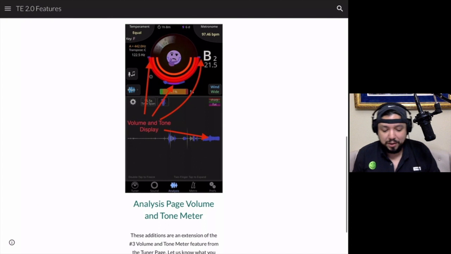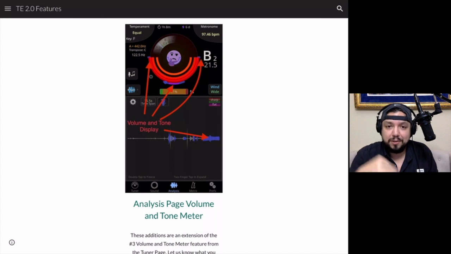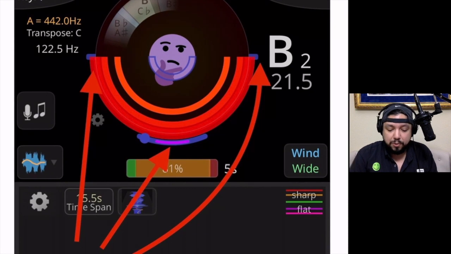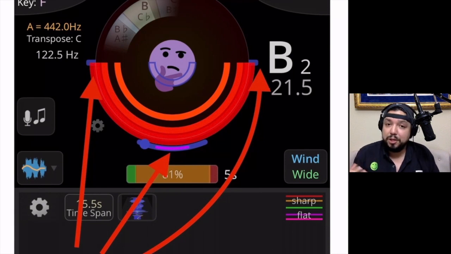And the analysis page, volume and tone meter. So this kind of elaborates on earlier when I said that with the new gear option, you're able to see TonalEnergy's interpretation of your volume and your tone and those changes within. These arrows point to the shapes of your volume and the shapes of your tone. And as your tone and volume change, they change in intensity and color. So you're able to see variance.